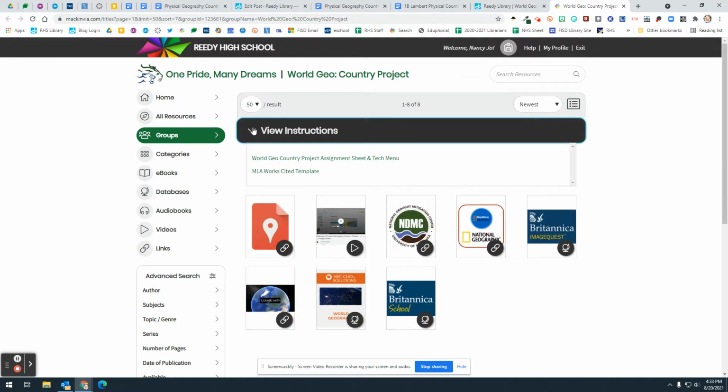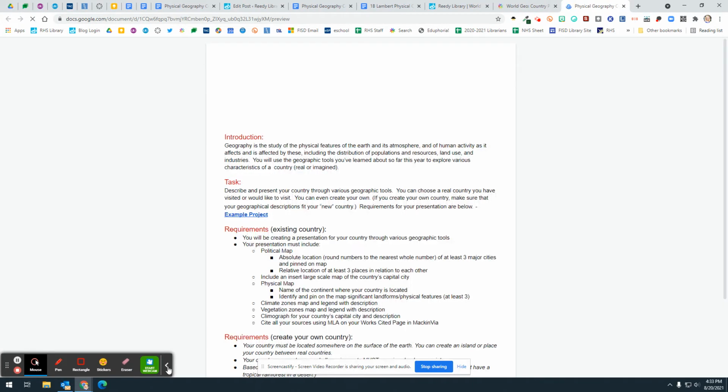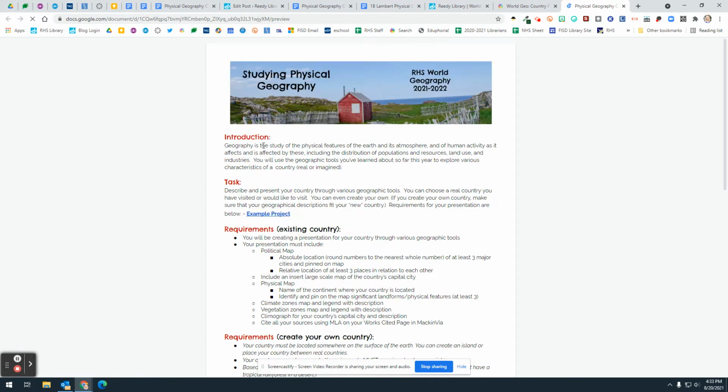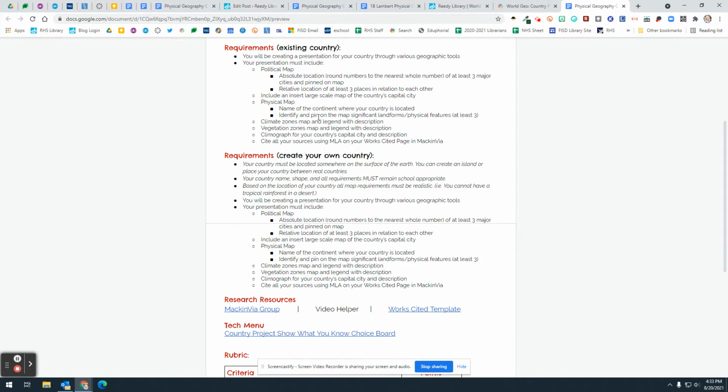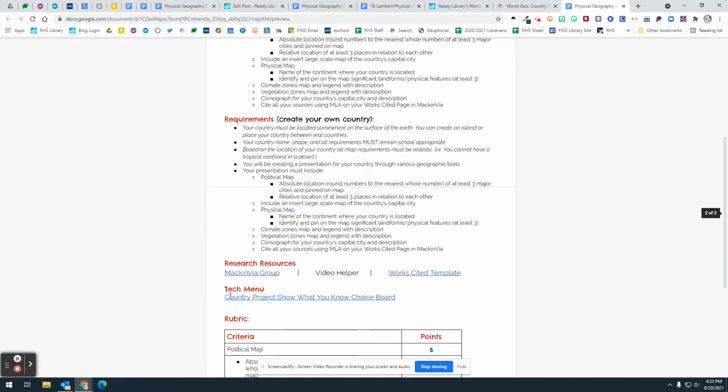Up here in this view instructions, if you just click on this little thing, it's going to open up your assignment sheet. So it's handy right here in your Macinvia group, and you'll notice the introduction task. You are going to have to find things about an existing country, and then you're going to have to create your own country and find these things. So also the Macinvia group is linked right here.